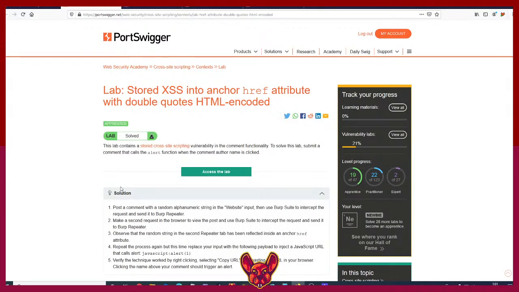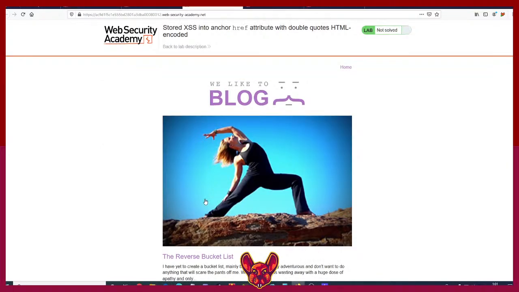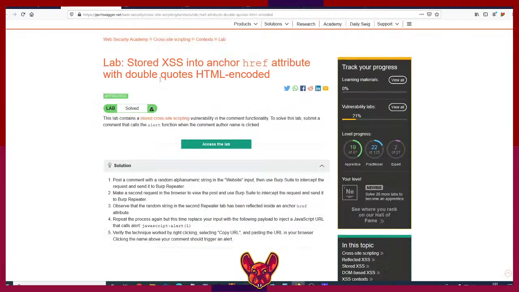Now let's see. In here, they're going to do the same thing. They're going to say something is blocked in here, find out what it is. And in this case, they're going to basically try to get us to insert a URL. So for this lab, we need to find a stored cross-site scripting vulnerability in the comments functionality.